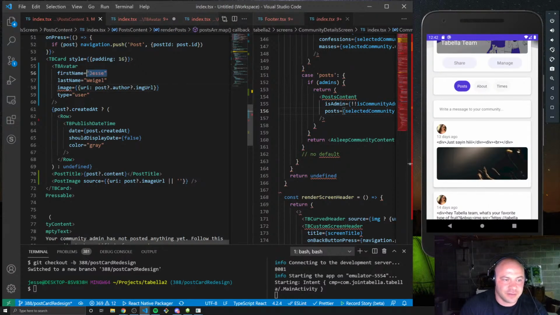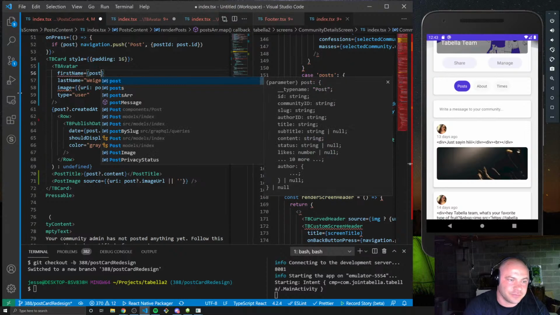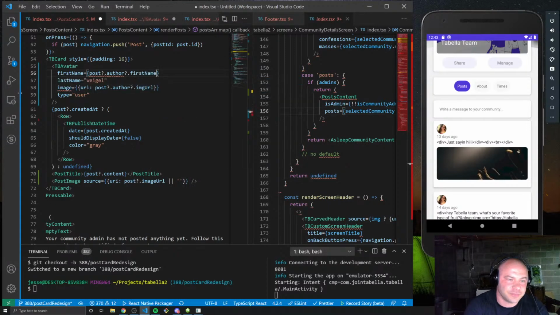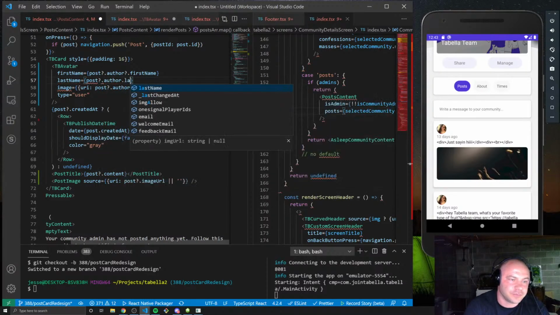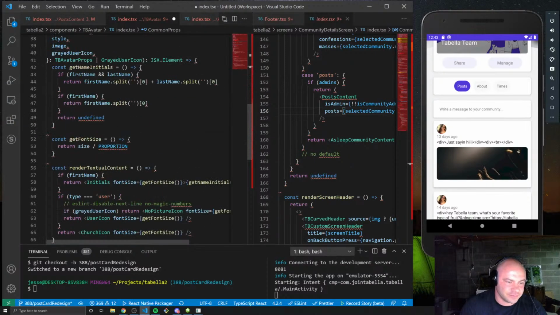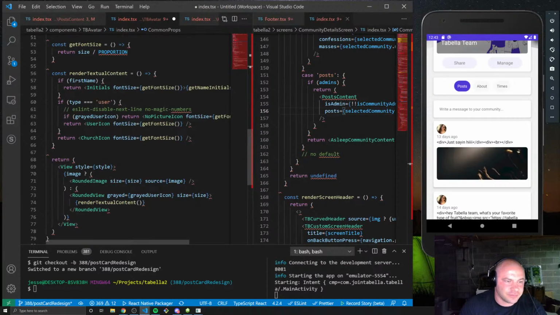And it looks like, maybe it's just the text that's not working. So let's go post author. Nope, first name. Post author last name. All right, so I'm assuming we're getting the right name in here. Maybe it's just the font color that's different. Like, what's the font color here? TB avatar.